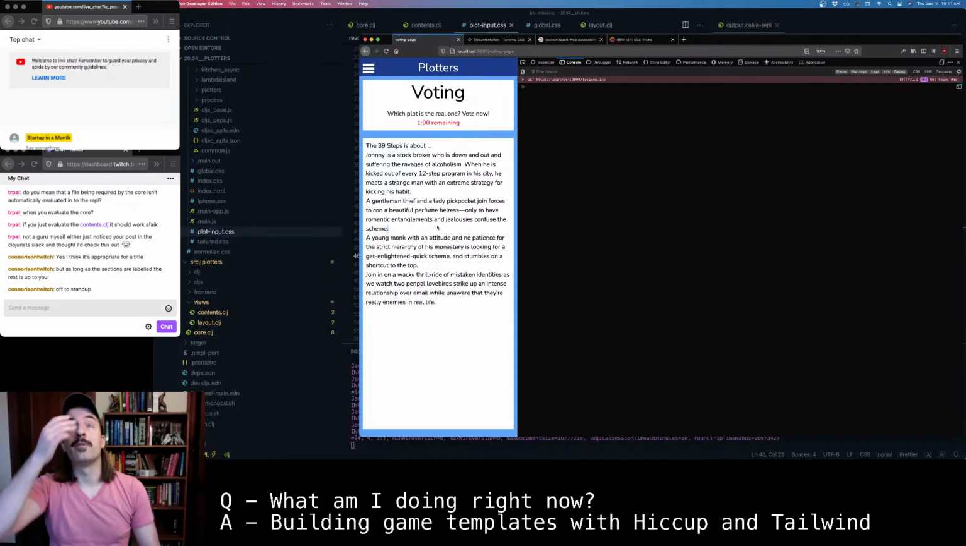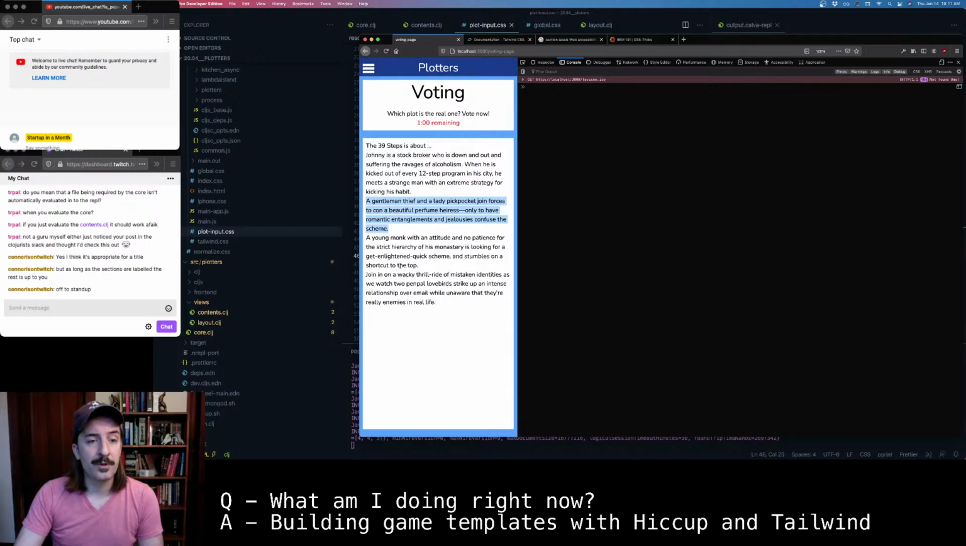Right, okay, so we got rid of our plot input grid weirdness, and now we've got a fresh slate with which to lay these out.